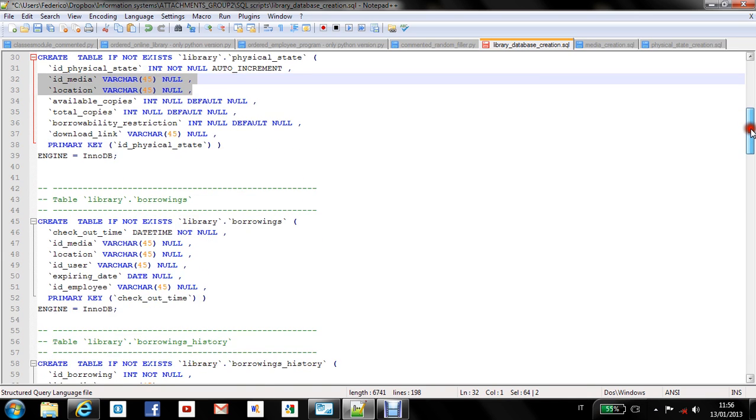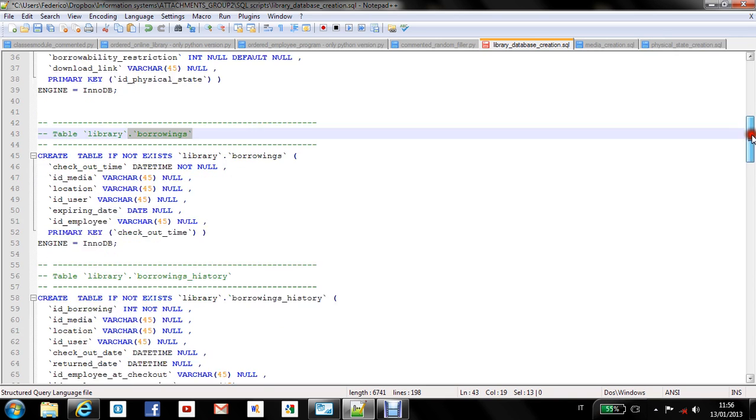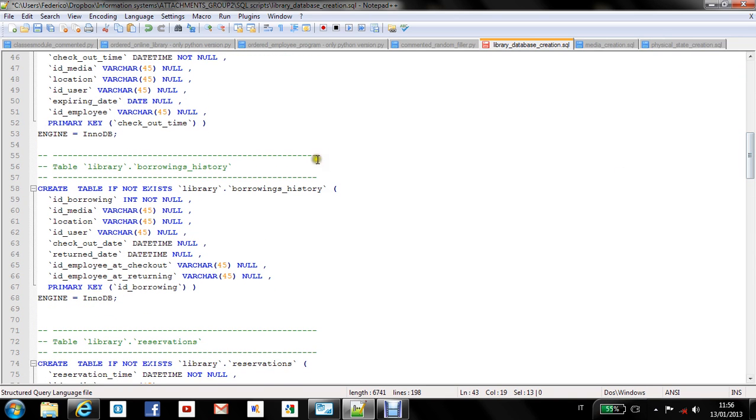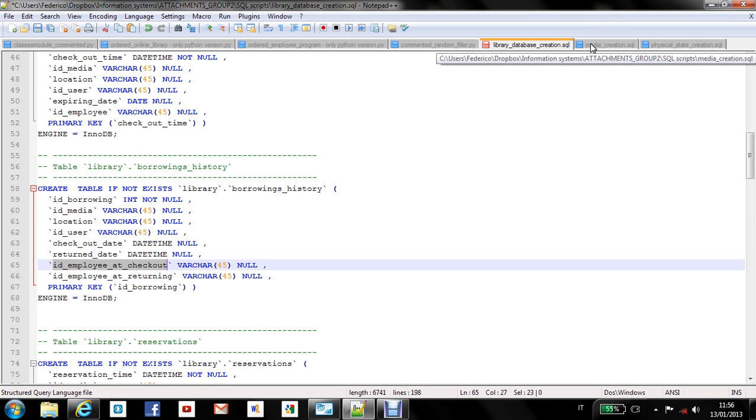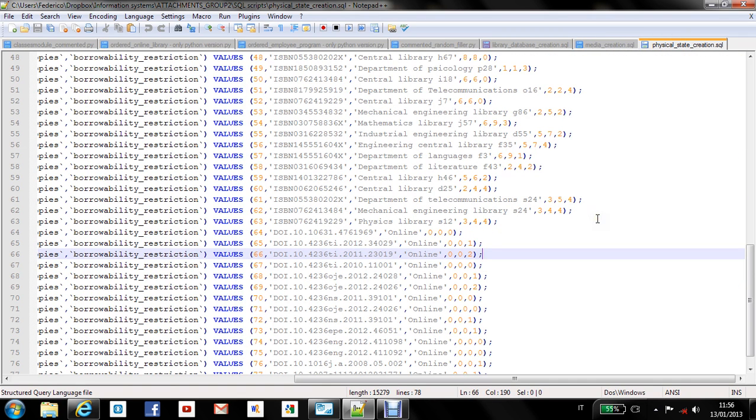Then we have all the other tables that are needed to run the daily activities of a library. So we have the borrowings table to track the actual borrowing, and we also track the past. So for example, we have the borrowing history to track the past borrowings, and we also track the employee that did the checkout and the employee that did the check-in. We filled the database with 2 SQL scripts for the media and the physical state.